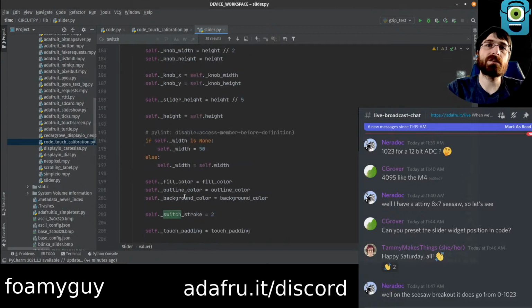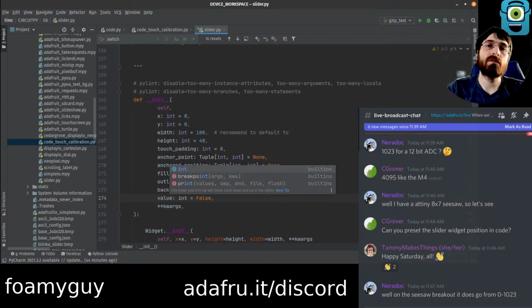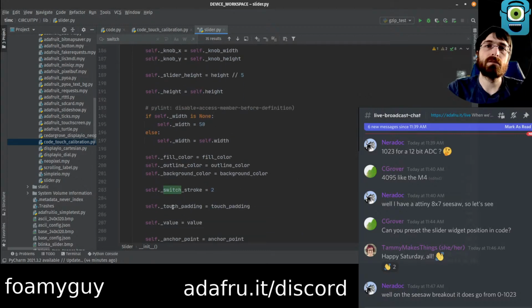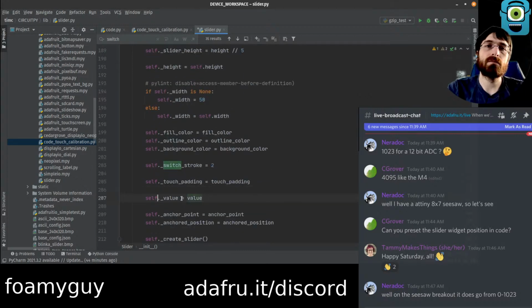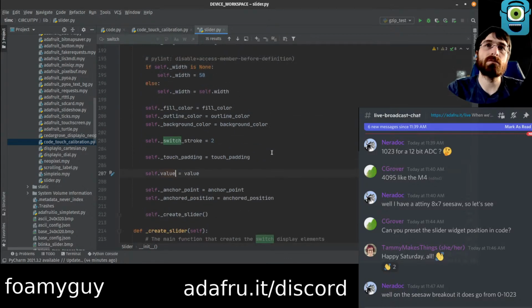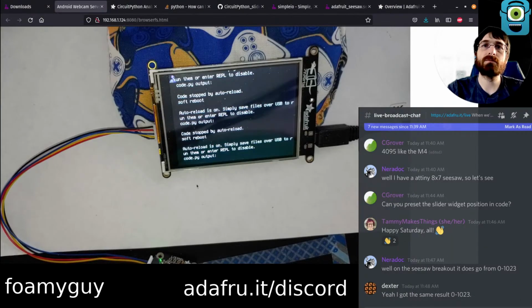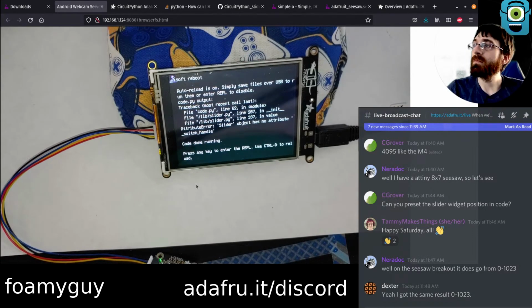And then I guess if we wanted it to work from the initializer, we would also need... We should do it that way, maybe. So does that crash? The seesaw breakout, it goes from 0 to 1023. And Dexter got the same results.